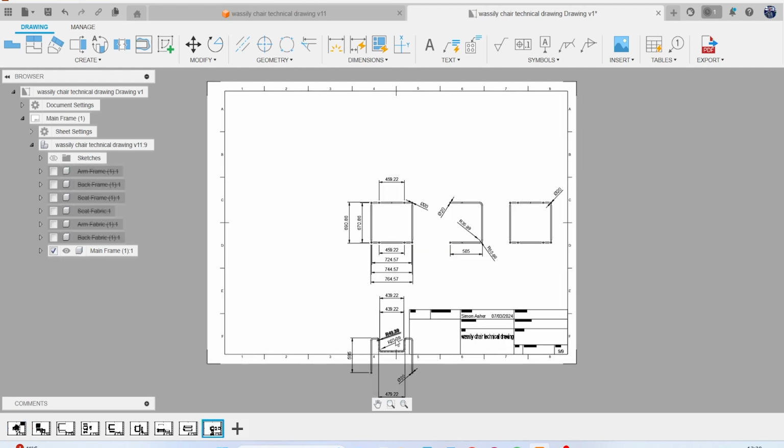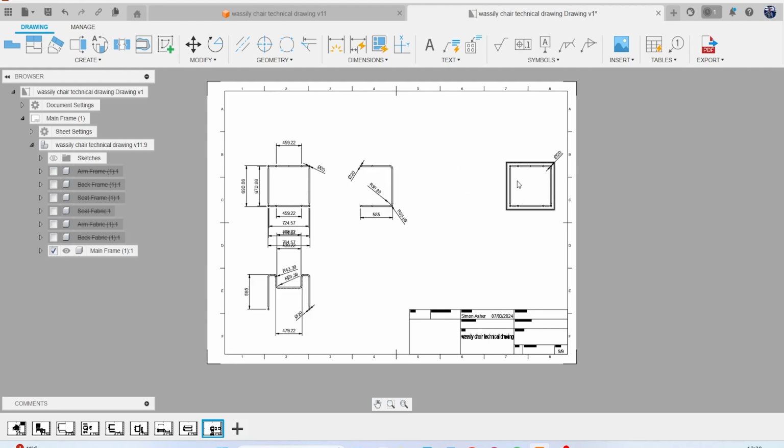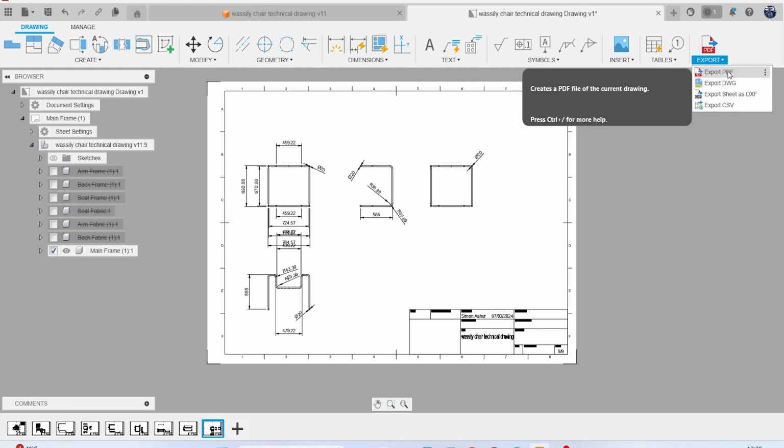So for example here, I've said I need to make sure it all fits on the page. I'm just going to drag everything off and back into place. So once that's all done, if you need it, export and export as PDF.